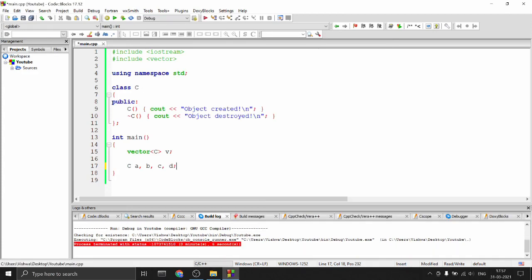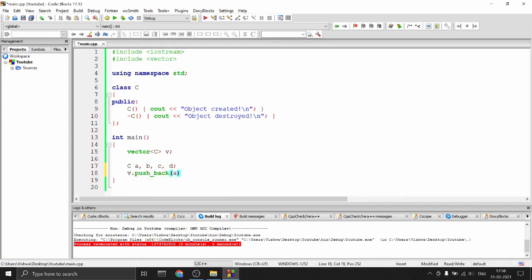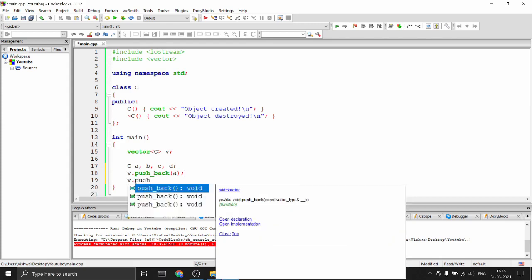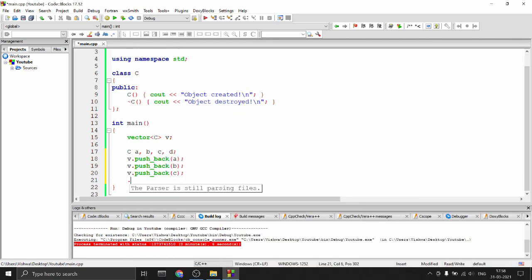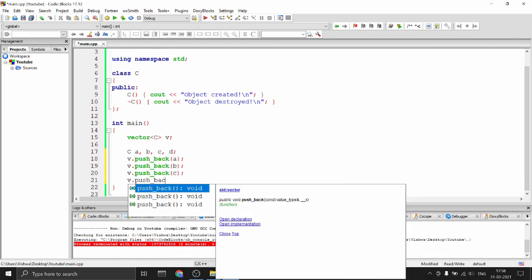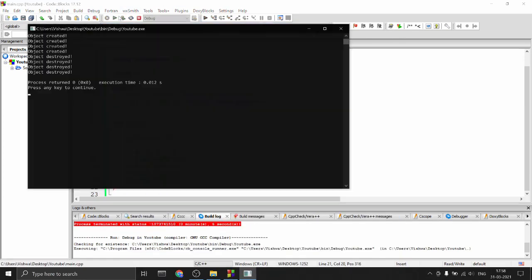So now I'm going to make things more exciting. I'm going to push back these elements. So if I just do v dot push_back A, v dot push_back B, right, v dot push_back C, and then v dot push_back D. I did that and I run the code.